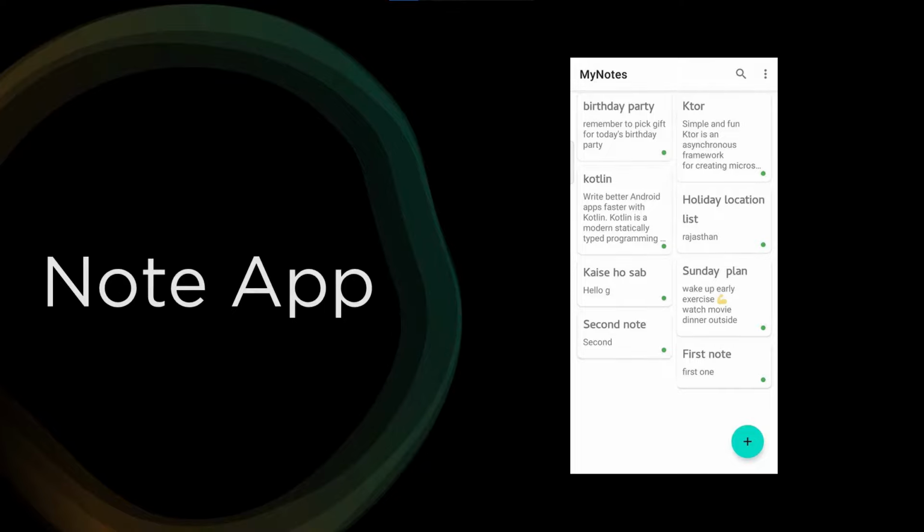In this video, we will add the functionality of creating a new note and updating a previous note in our note app. So let's start with this video.